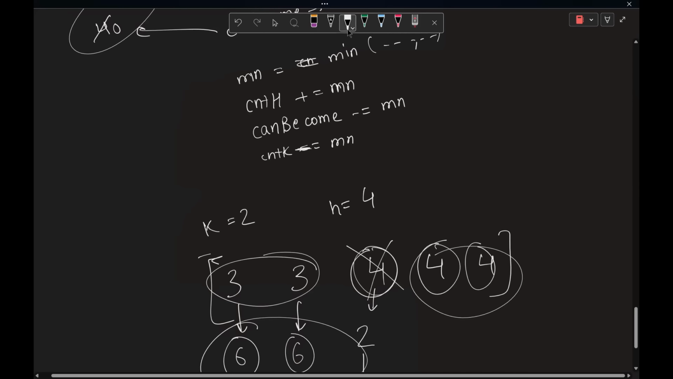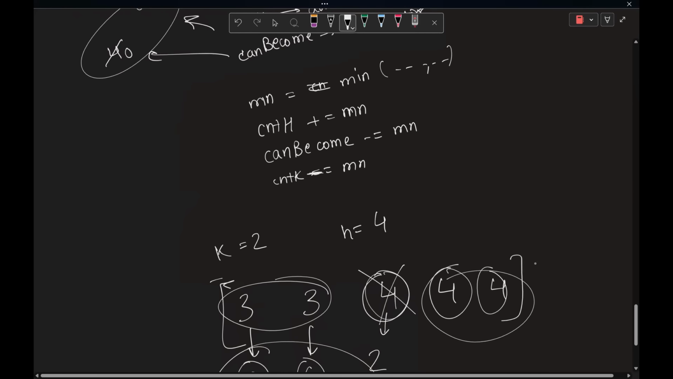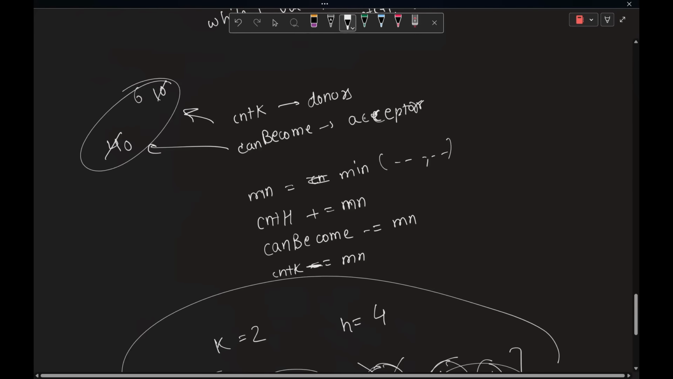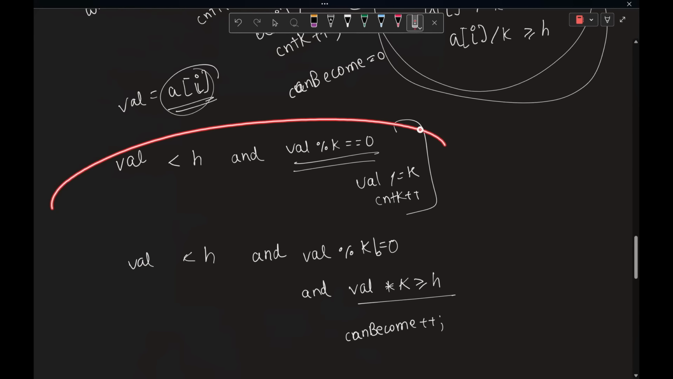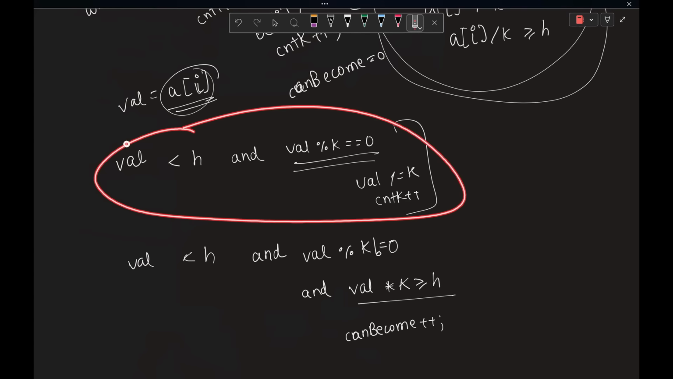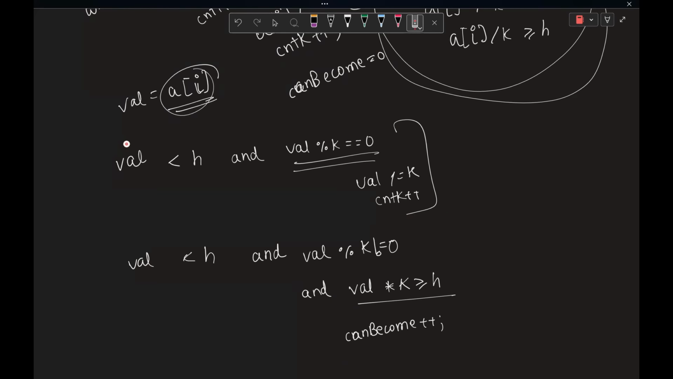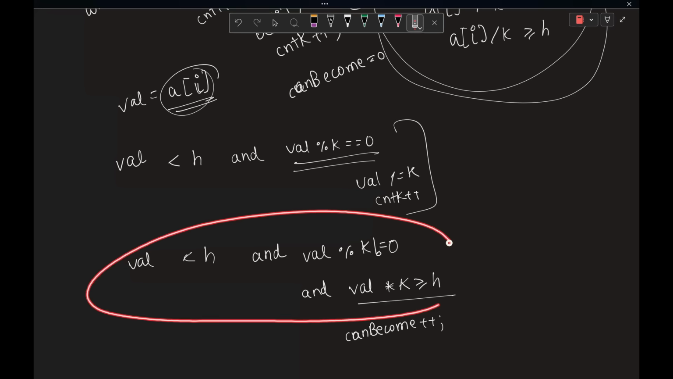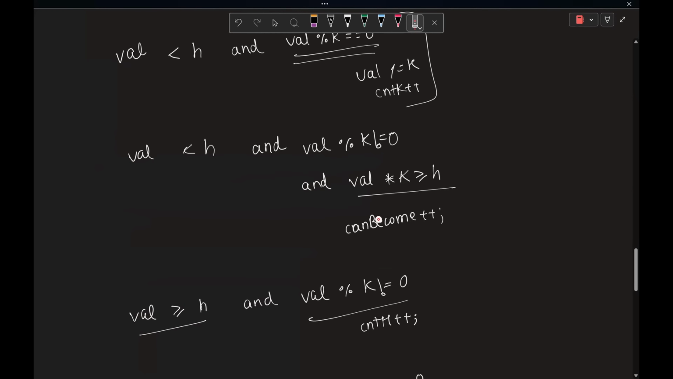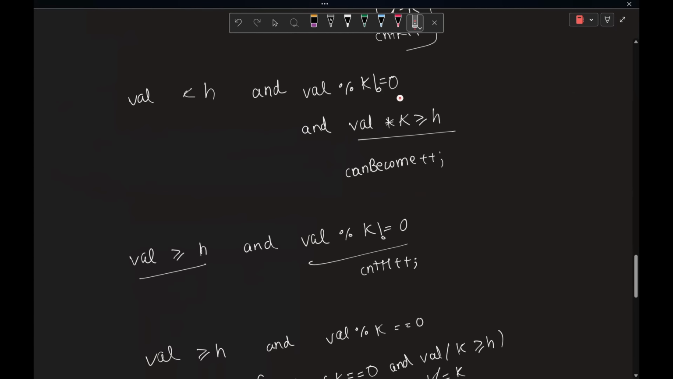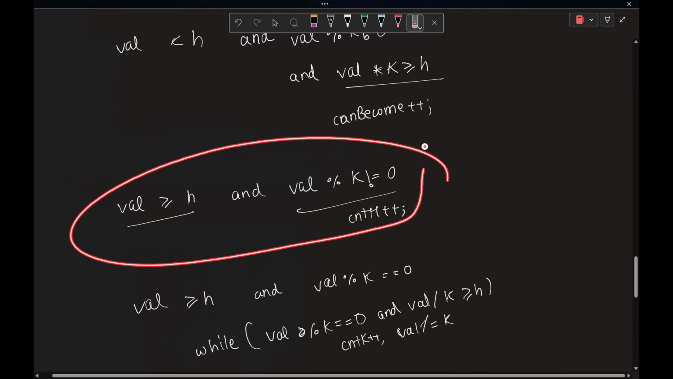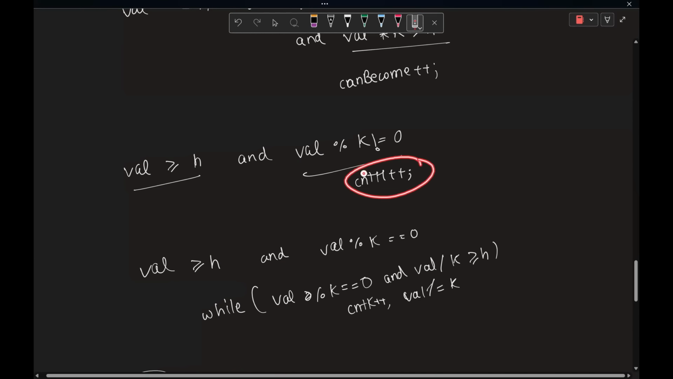Now, before going on to how to handle it, the thing is, how did I get this idea? For the person who is less than h and is divisible by k, as long as you are divisible by k, just get divided. This is the best contribution you can make. For this person, you can't donate anything, but if you accept something, you can become a position holder, basically someone who is greater than or equal to h. This is the way in which you can contribute the best for the array. For this guy, there is nothing you can do for the contribution.